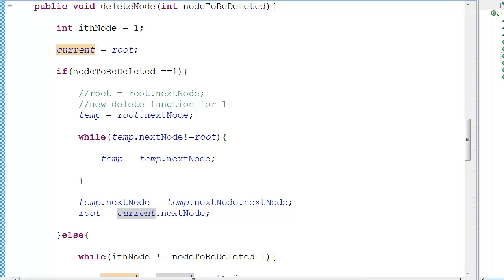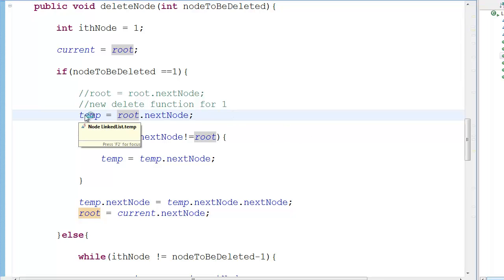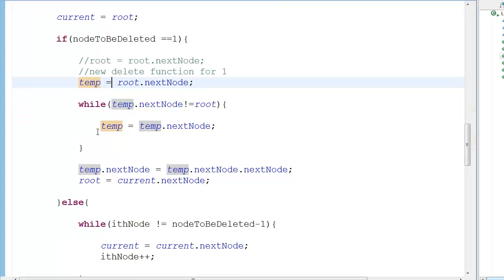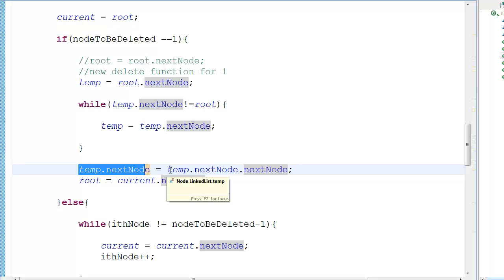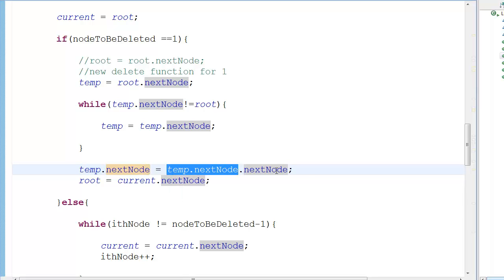If you're going with the longer method, what you will do is this. You go temp equal to root.nextNode. So this will point to the next node from the current root, and that address will be given to temp. So temp will be pointing to that particular memory location. While temp.nextNode is not equal to root, you increment this pointer and go to the next node, and continue until you reach a node whose next node is root. Then you stop. You're at the previous node of the root, and then the pointer temp.nextNode should be changed to root.nextNode, right?